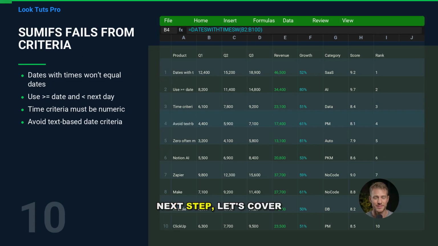Next step. Let's cover SUMIF and SUMIFS, because dates and times add another layer of confusion: criteria. If your criteria is a date, but your data includes times, an exact match won't work. A cell containing 2026-04-13 8:00 is not equal to 2026-04-13. The reliable pattern is to use a date range, greater than or equal to the start date and less than the next day. That captures all times within that date.